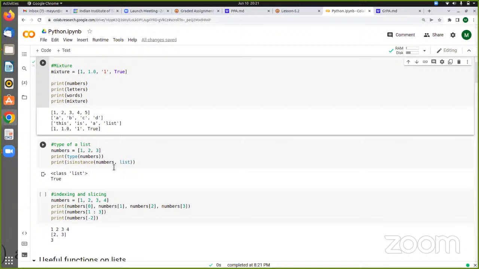Print isinstance(numbers, list). What does it give? Actually, list is an object type, right? And isinstance is checking that the variable given above has the same type of object as that given on the right side after the comma. So is numbers the same object type as given here, list? So it is True, right? Because numbers is a list.